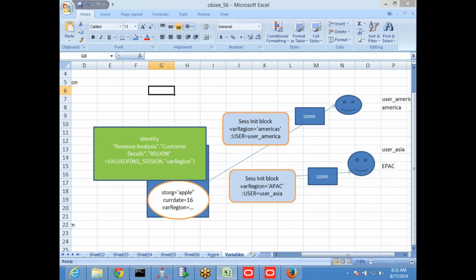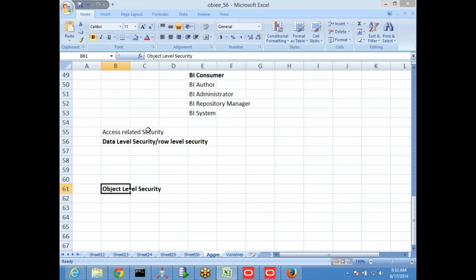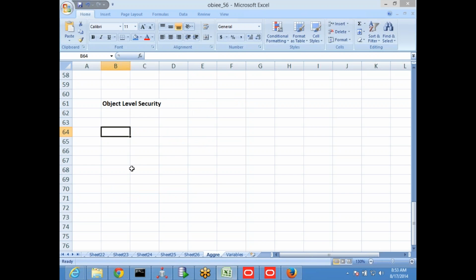So this is the session variable, and we are using the session variable here. That's all. Now in the session variable we have one very important topic. Using session variable, I am now planning to implement something called external table authentication.